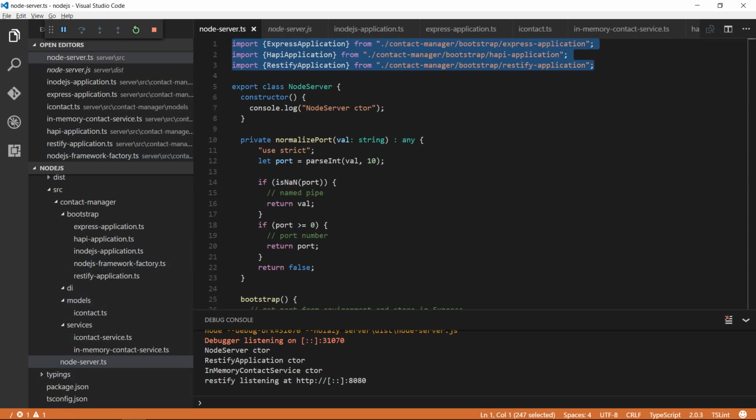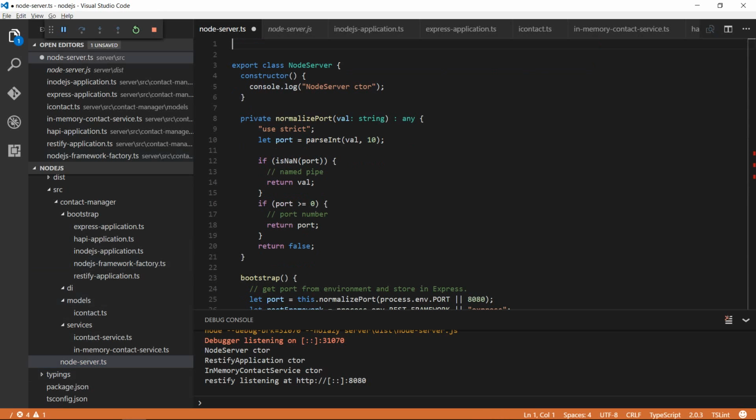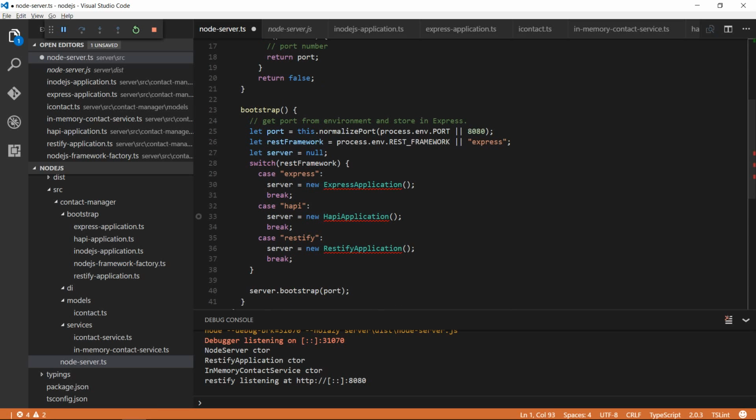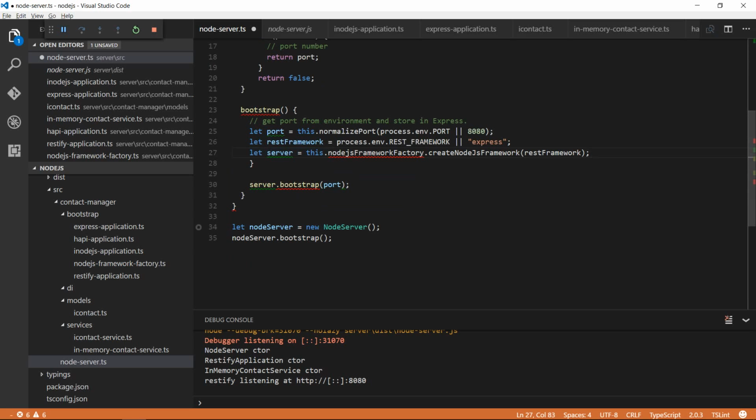So now it's enough if we just import the class factory. So I'm going to import the class factory, which is called Node.js framework factory. And then what I'd like to do is delete this hard-coded switch case statement. I'm going to delegate that call into the class factory. So let me select all this and replace this with a simple call to Node.js framework factory.